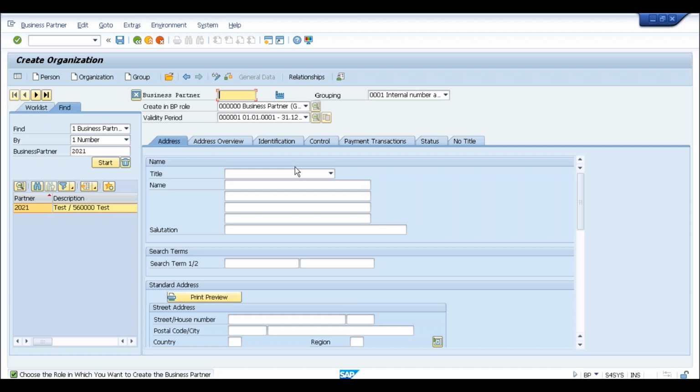Then we can have a different number range as well based on the account group, right? For the grouping. Definitely. So sold to, ship to, bill to payer, we can have a different number range as well.